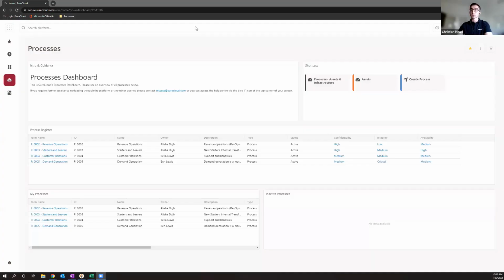So welcome to the SureCloud platform. If this is the first time you're seeing this, we are an integrated risk management solution. So we have a wide variety of different solutions across the GRC landscape. More specifically today, we're going to be going through a few different areas around the processes, assets, all the way down to the vulnerability management solution and risk management solution. As we're walking through that, we'll highlight those key areas.